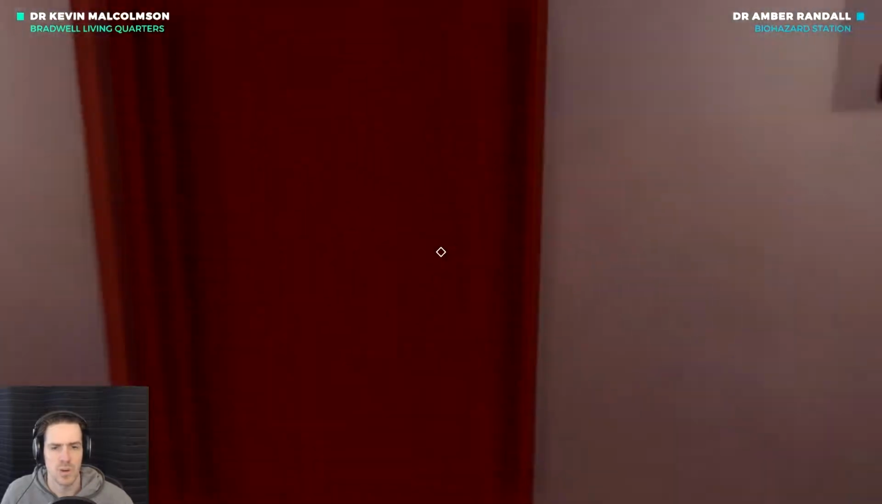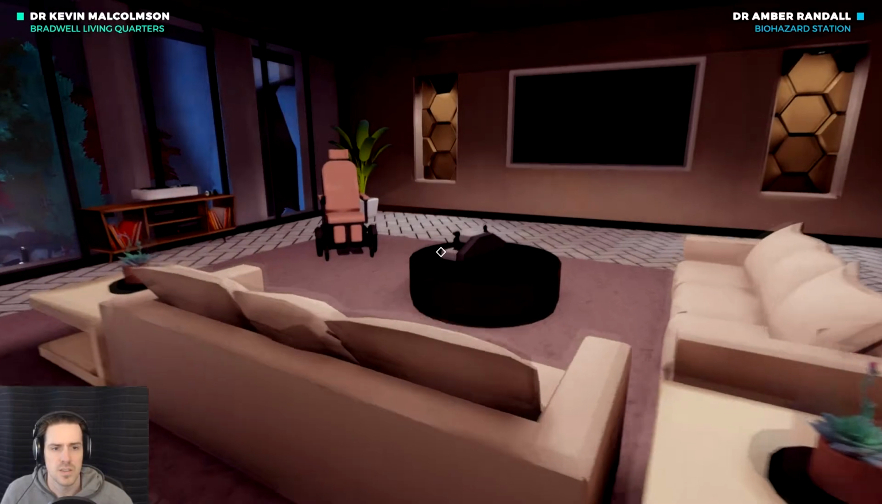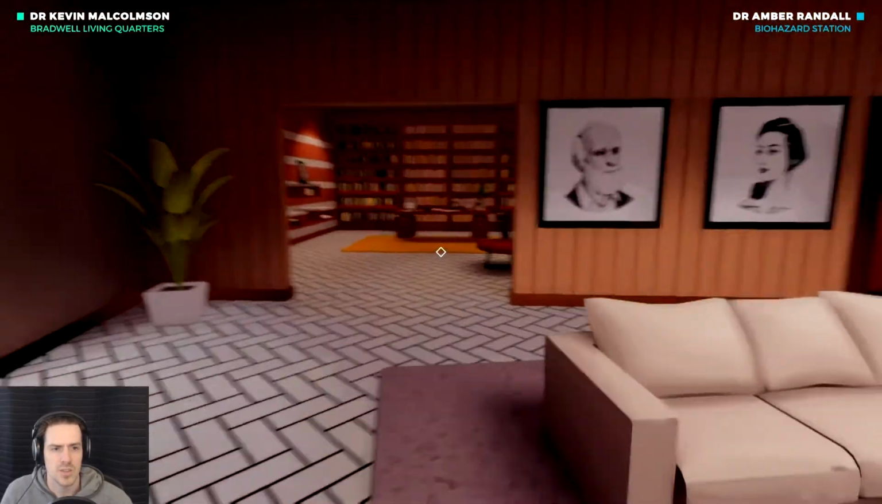These are just like swank apartments. I thought they'd be more office-y, I guess. Dog statues. And a cat statue.